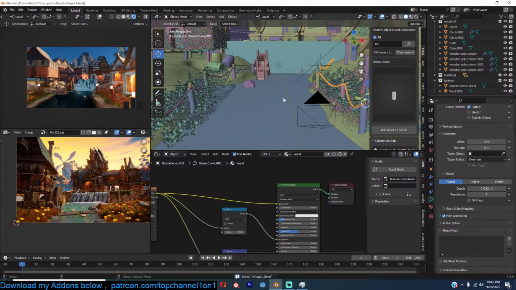Can you give some tips on learning geometry nodes? Yeah, I think the easiest one is just watch a lot of tutorials, and geometry nodes is still changing a lot. So yeah, only tutorials are going to help at this stage.